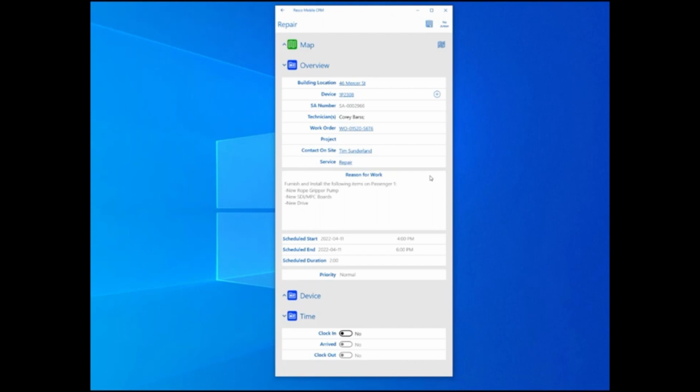Hi everybody, I'm Brandon Grant, an implementation consultant with FIELDBOSS, and today I'm going to be speaking to you about service activity statuses and times on our mobile app.